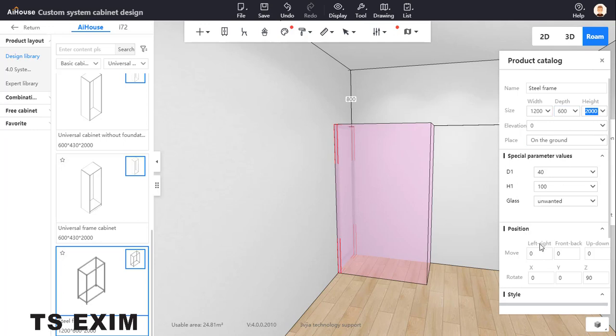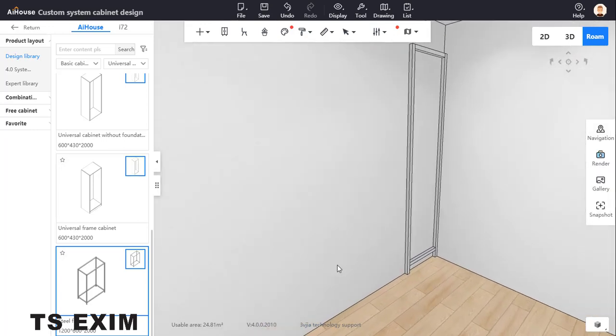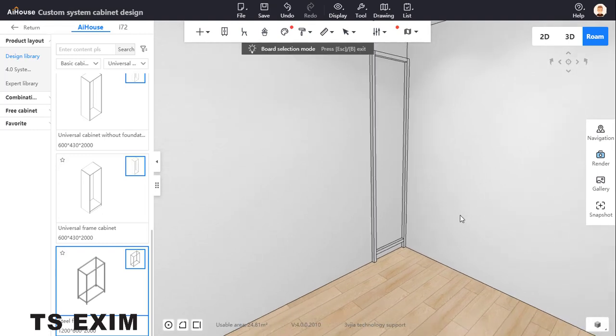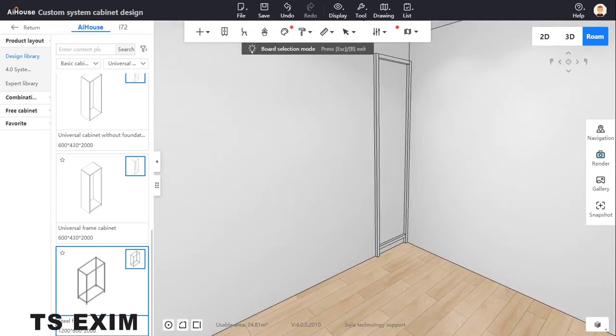1, 2, 3, 4, 5, 6. 6 times 400, let me calculate first. 6 times 400 is 2400. Okay, then I add 100 at the bottom, so 2500. And this one, I'm going to use board selection.